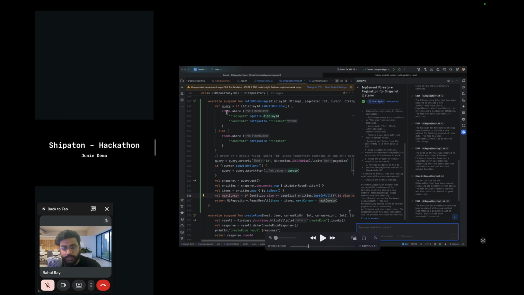Okay, so now you can see that it has updated this particular function, where it basically updates my query. Whatever query I am building based on display ID and room state, it updates my query to order the room entities by ID in descending order, and it also defines a page size, which we will see how it is being used. Then it checks for a cursor, so I can see that it is using the cursor approach to implement pagination. When the query is ready, if the cursor is there, it will simply ask for whatever items are there after that particular cursor.